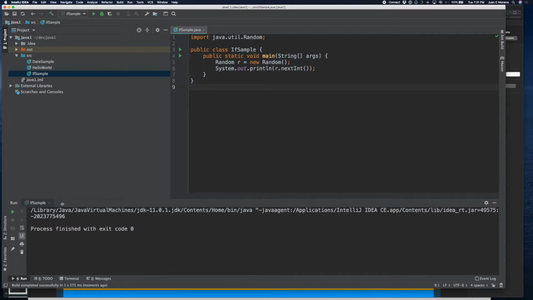So right now I'm just generating a random number where every time I run it, it's going to give me a number, positive or negative, between 0 and 10. The reason for this is that we're using a modulo 10, so it's grabbing whatever random number and trying to convert it to between 0 and 10.